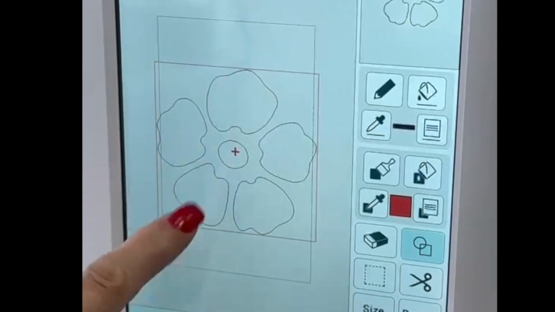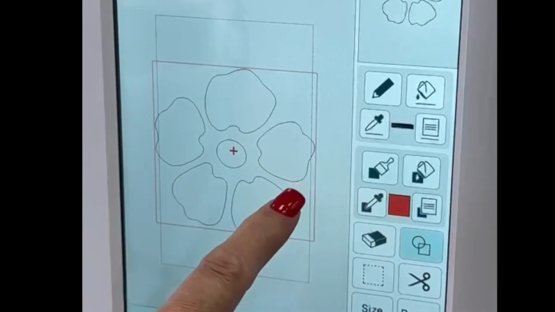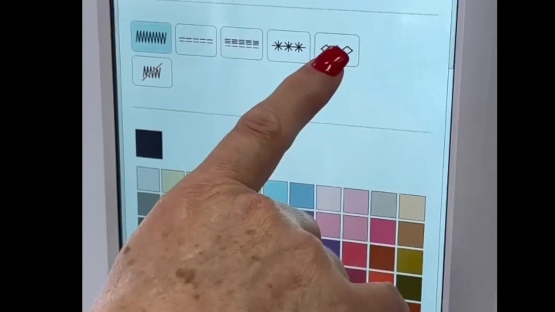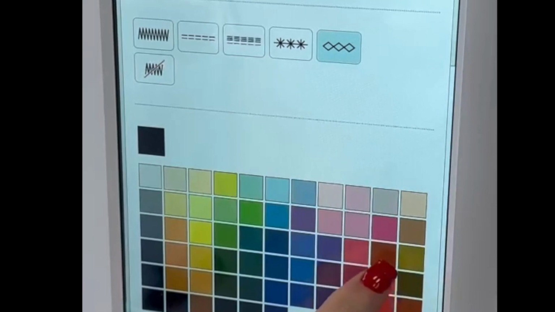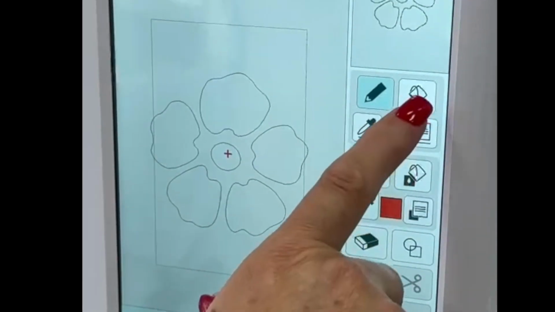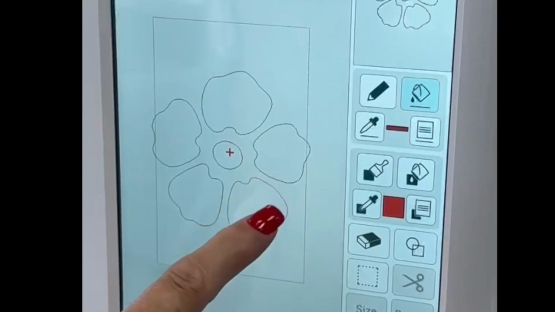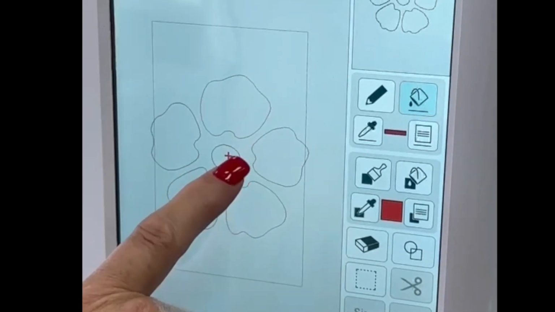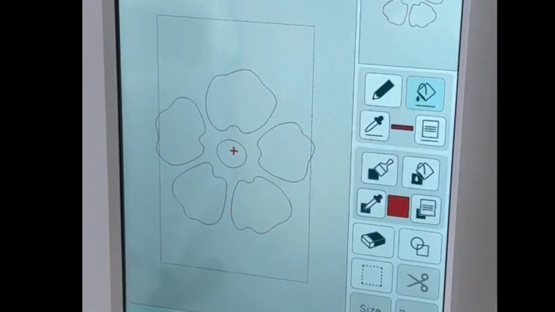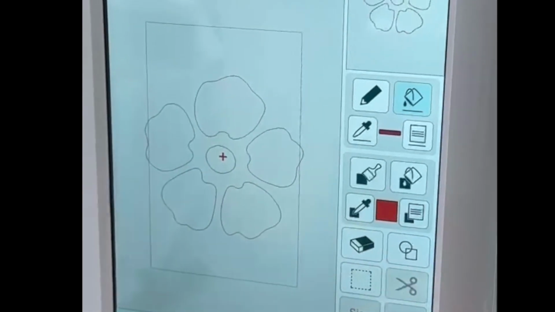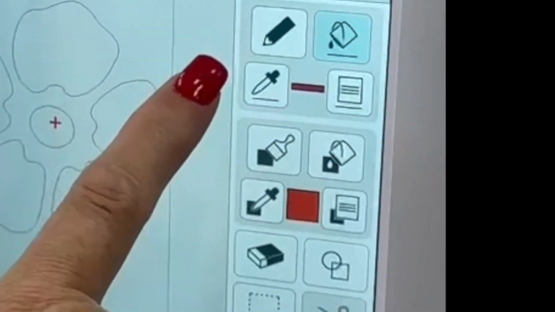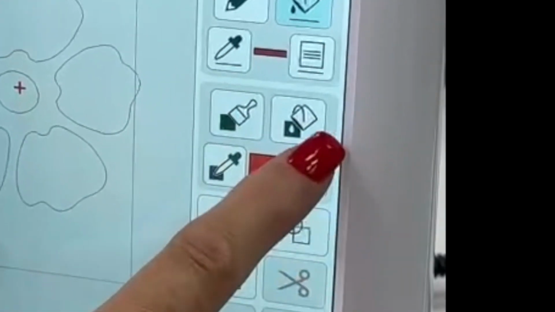So my flower, I want to do a decorative stitch around the outside. So we're going to go in, and I'm going to choose a red, or actually a dark pink. I'm going to choose my cup, and I'm going to go ahead and hit each one of these lines. Okay, now I want to fill the inside with a decorative stitch. So in order to do that, the top is your decorative lines, and the bottom are your fills.